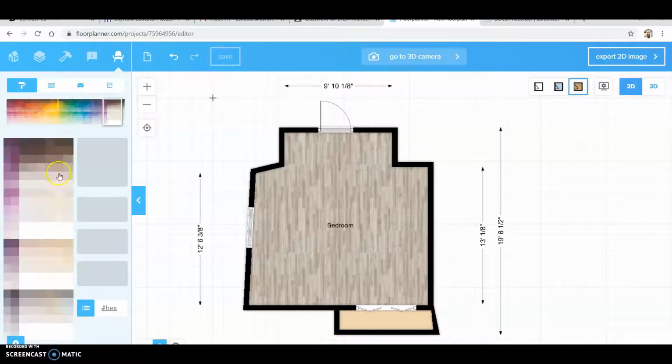So if you have a gray room, you're going to paint it gray. You will get a chance to modify and change your room in a little bit, okay? So find a paint color that's close. And once you find it, you're going to drag it over.